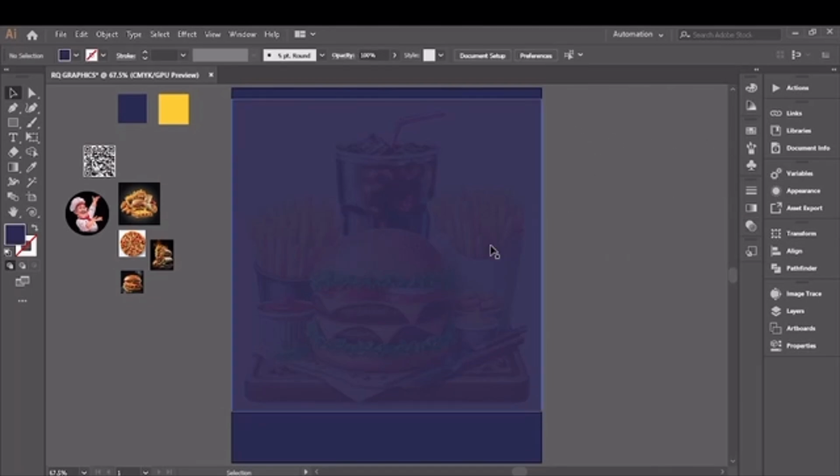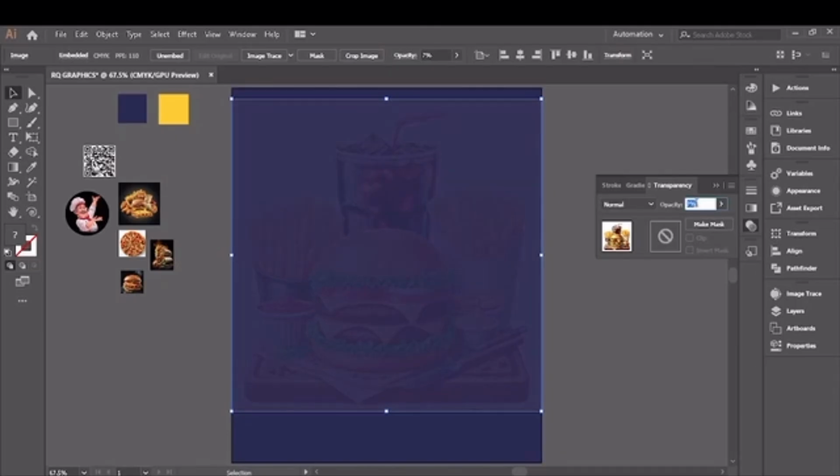Keep it simple and focused. Use white space effectively. Experiment and get feedback from others.